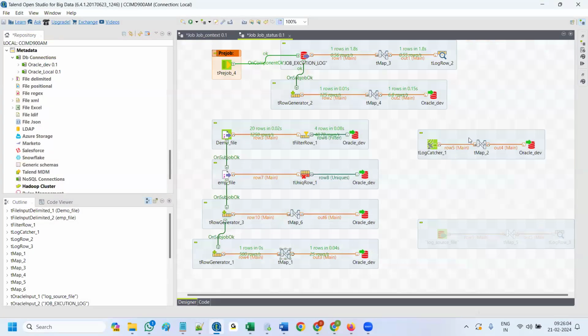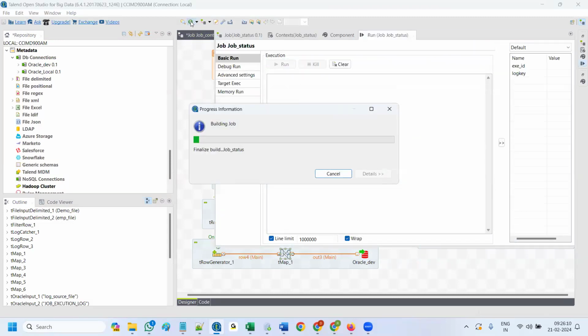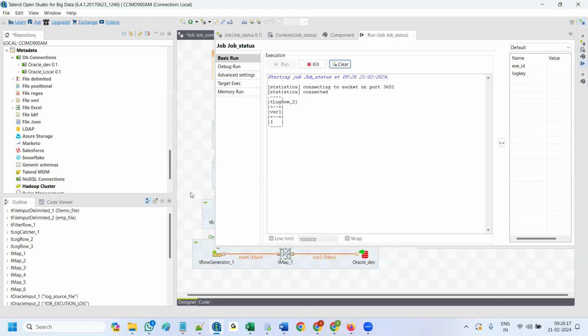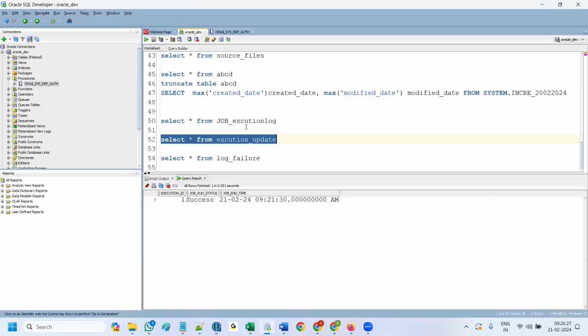If this job is a failure, trigger this job flow. Now run this job. Now the job failed. Trigger this job. Okay, what is the failure log? Job execution update.